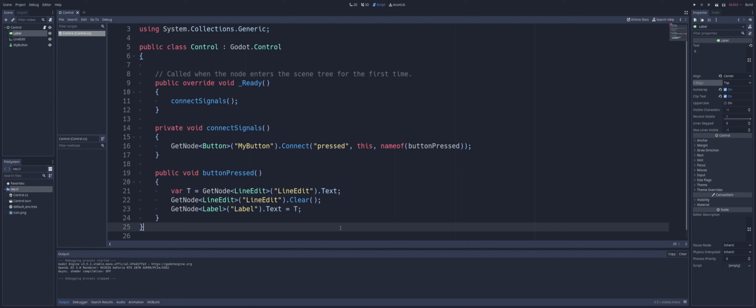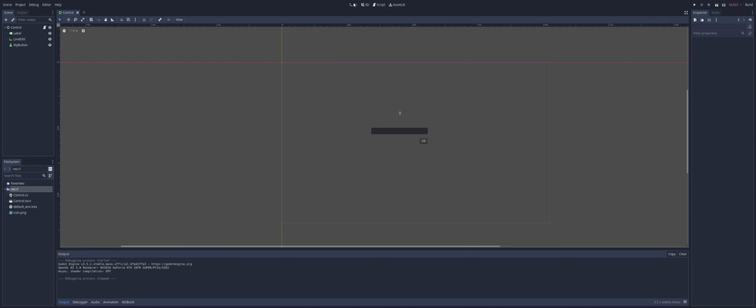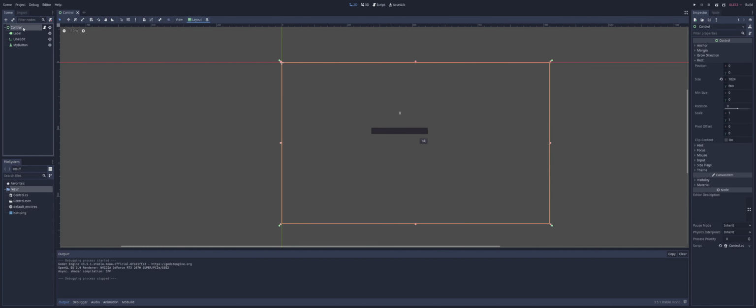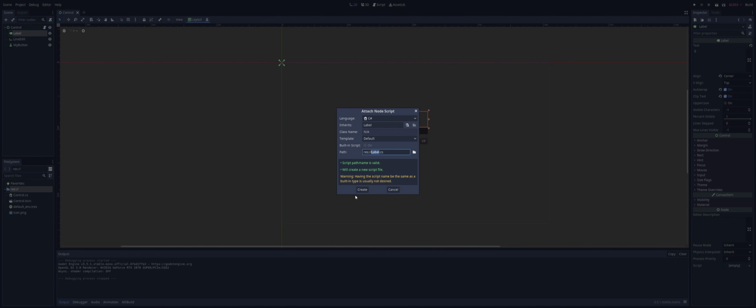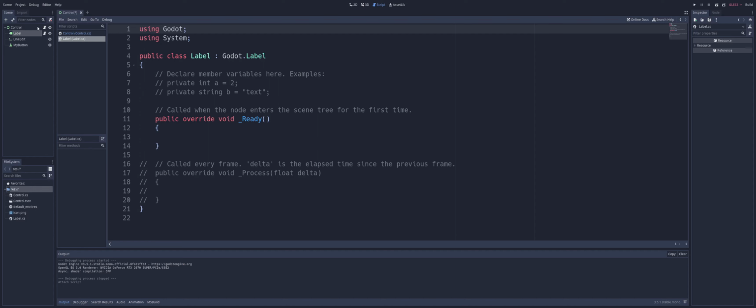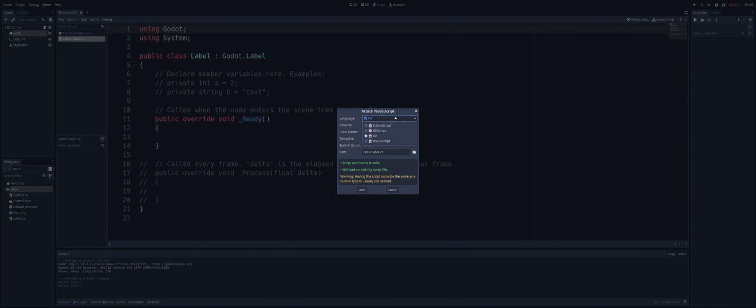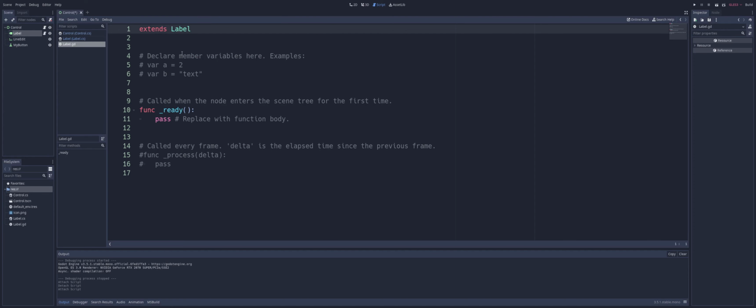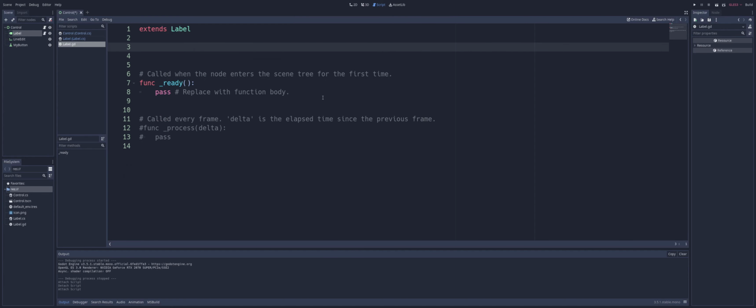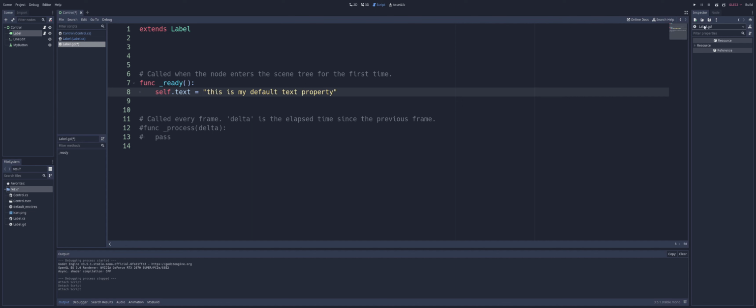But this is how you do it. This is how you use C#. And I do want to note that you can use GDScript and C# at the same time. So if you wanted, I can come in here and I could put a script on top of my line edit. Sorry, on top of my label. Pick GDScript. There we go. And we can go ahead and use this as normal. So self.text equals, this is my default text property.